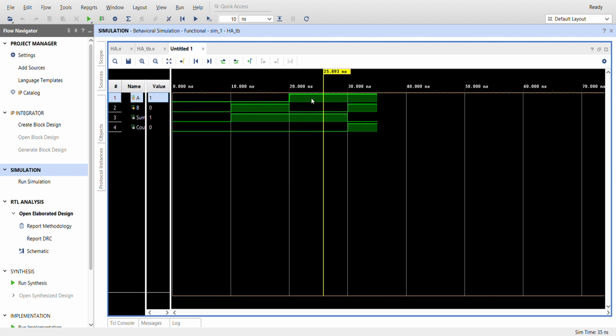And in the next 10 nanoseconds, the inputs change from 01 to 10. That's why the sum is also 1 and carry is also 0. At the end of 20 nanoseconds, our variables are 1 comma 1, meaning A is 1, B is 1, and sum is 0 and carry is 1.